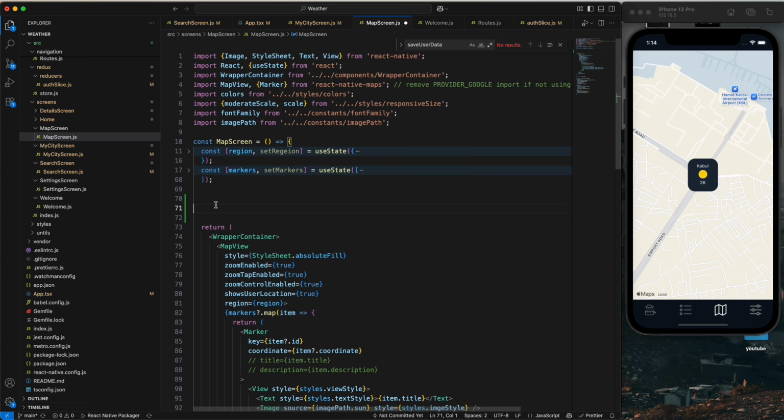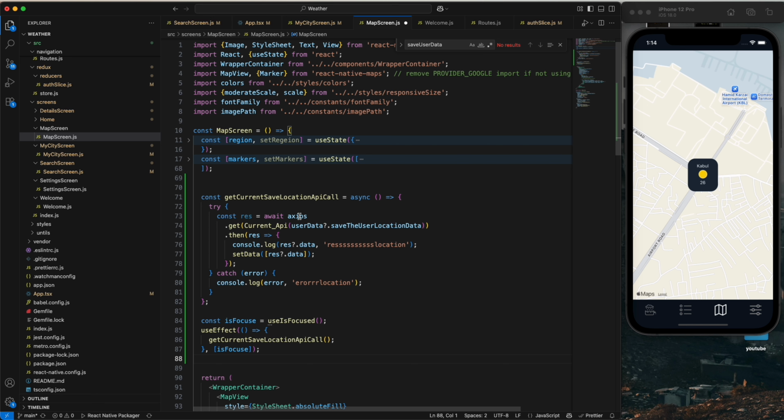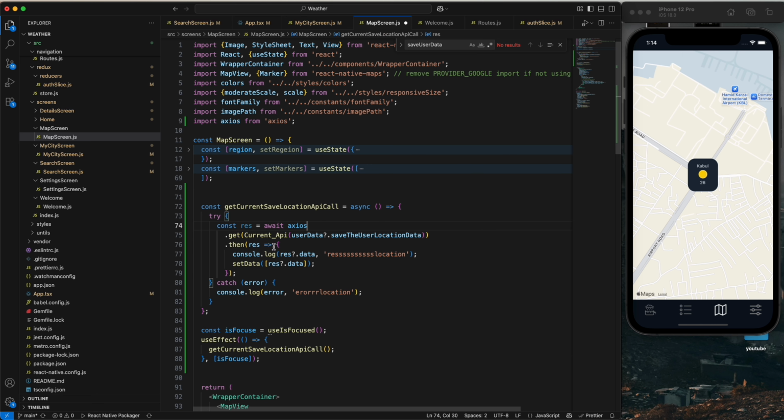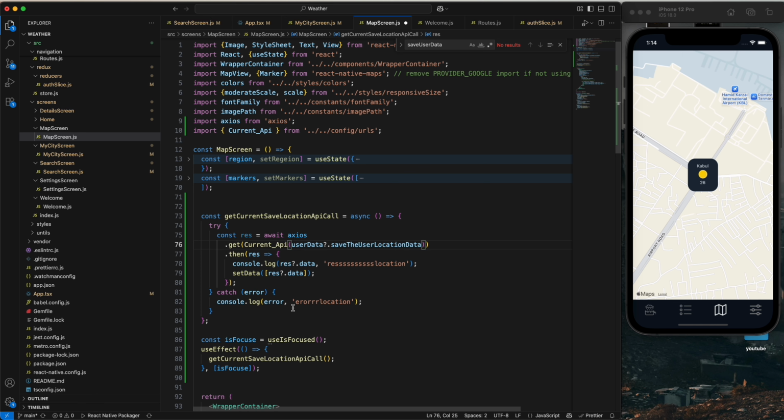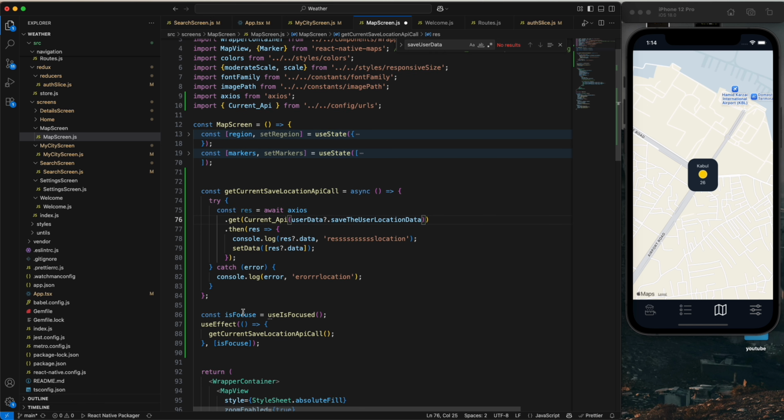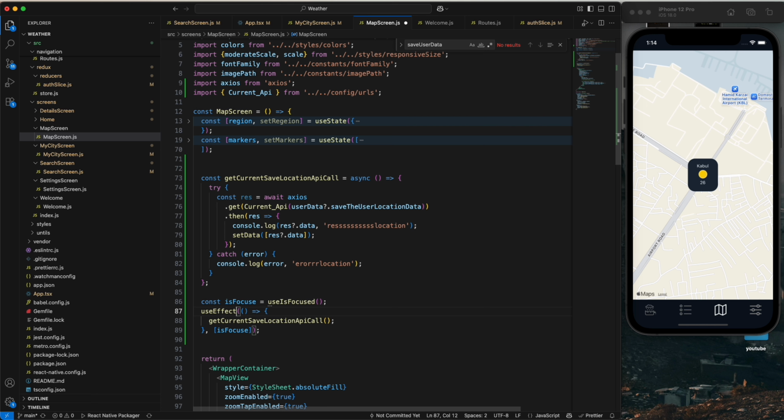Just come here, and first we need to import the Axios, and we need to import the current API, and also we need to import the use effect.